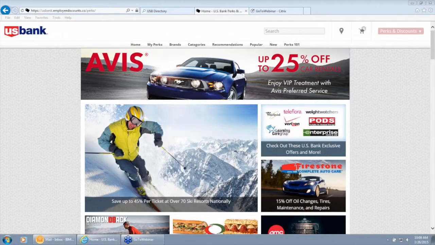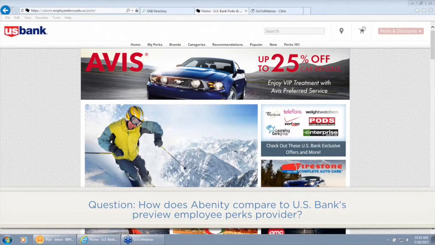So long story short, it's made my life a lot easier. Good answer. Okay, we have another one. And it's basically saying, how does Abenity compare to the other vendor that you were using?